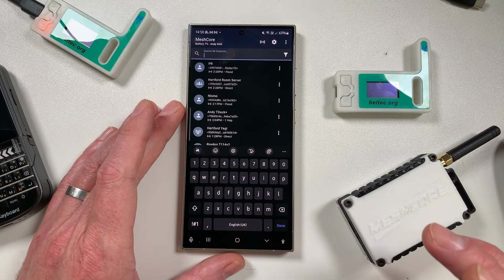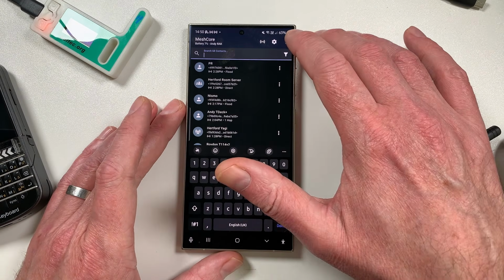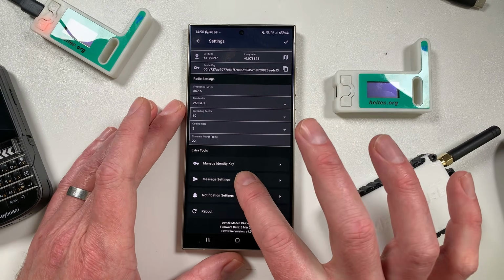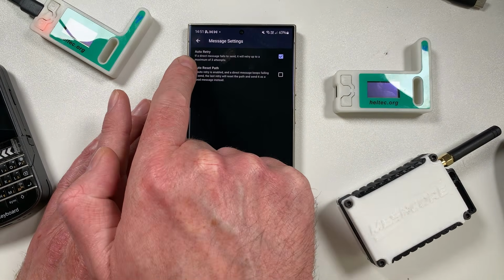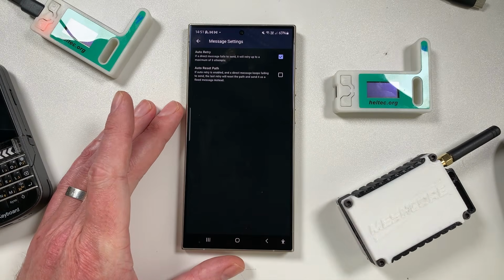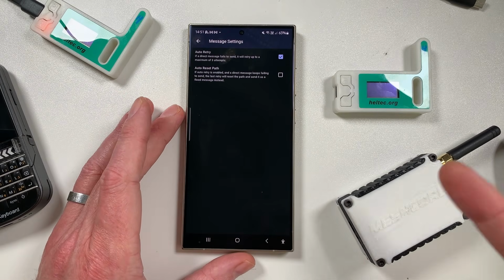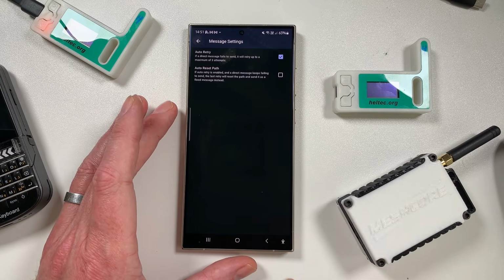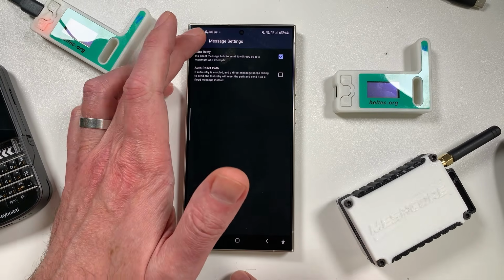So as we come to the end of the video, there's one other thing I want to mention, and that is in the settings section, you have some settings for messaging. Basically, we've got these two settings here which say auto retry and auto reset path. So what do they mean? Auto retry will attempt to resend the message if it gets a failure. Let me show you an example of that.